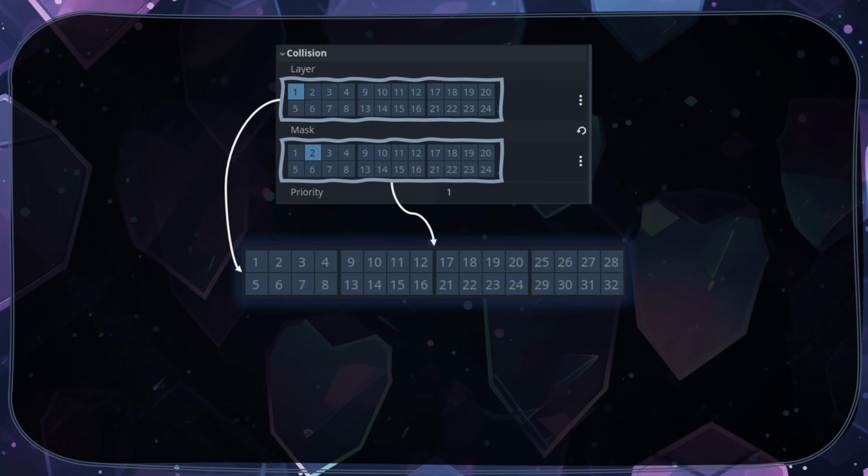Each layer has a number and represents a different layer. You can name your layers inside the settings, or you can simply right-click on a number and rename it. I highly recommend that you name your used layers in order to keep things organized for your project.